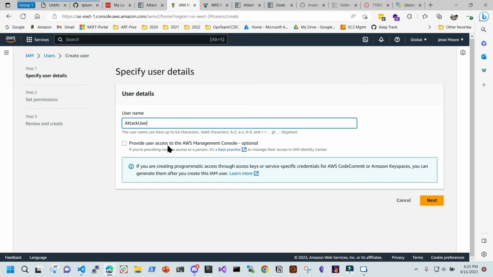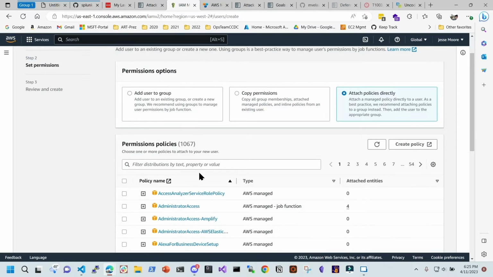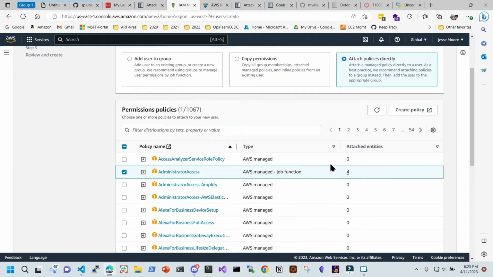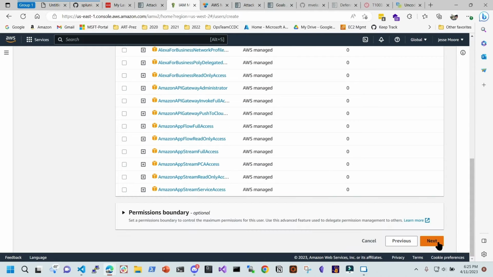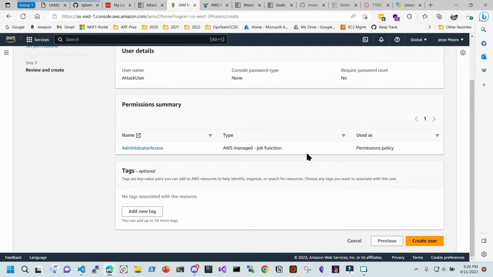And then provide access to the AWS management. No, we don't want that. We'll give it some more permission. So we're just going to do next, and we're going to give it this attach policy directly. And I just want to give it this administrator access. Then I'll go to the bottom right-hand corner, click next. Then I'm going to just validate some things here. I think it's just a next. Yeah. It's basically, we're just going to create the user from here.